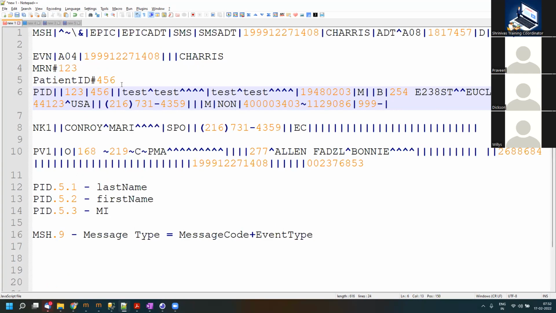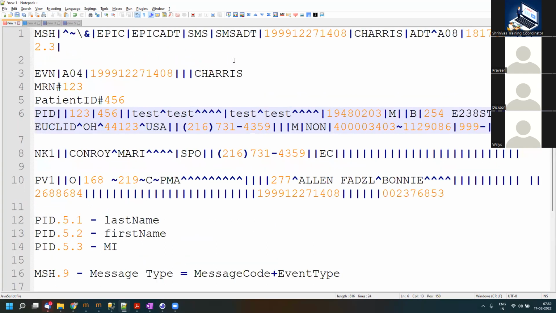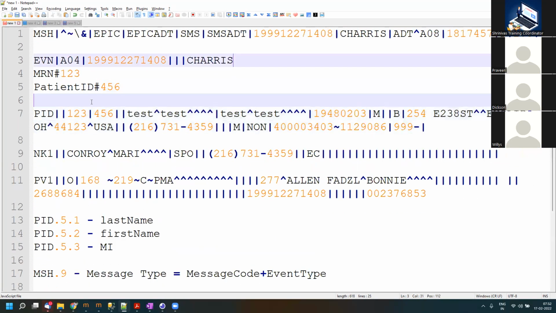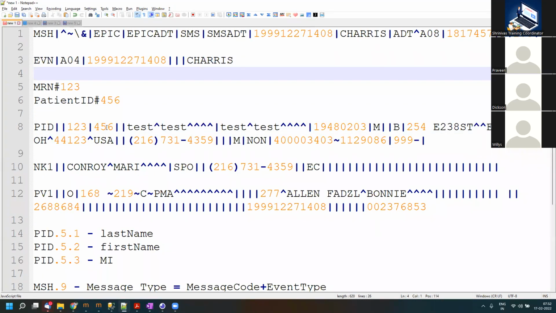Right? So we have added two patient identifiers. One is 123 MRN and patient ID individually. This is how we used to send in HL7 version 2.3. But in the later versions, we deprecated usage of 2 and 4. So whatever IDs we have should be sent in PID 3 itself. So we are talking about a common element which is called patient identifiers.